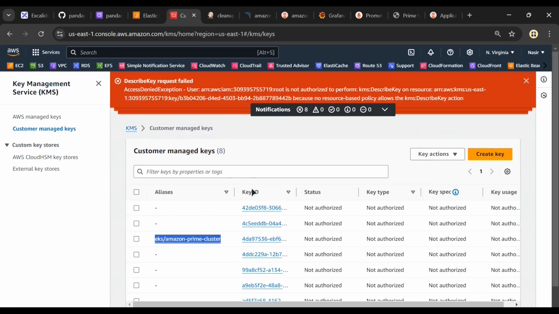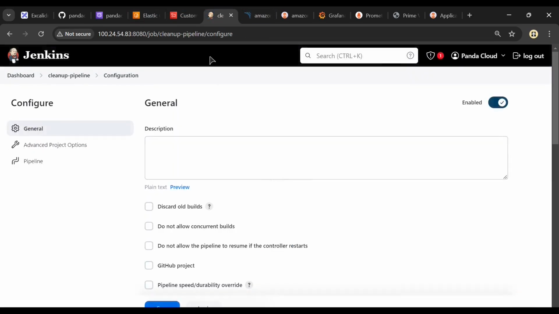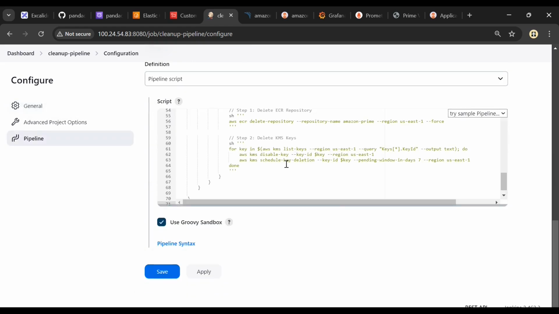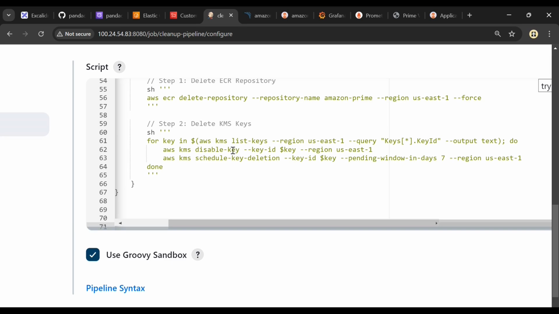So these keys that you can see here, they will not get deleted immediately. It will take around 7 days. It may also throw an error for the deletion of keys because we are trying to clean up all the keys. This is a shell script command that I've created, so it will clean up all the keys.